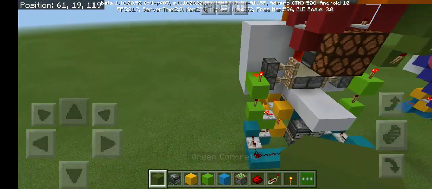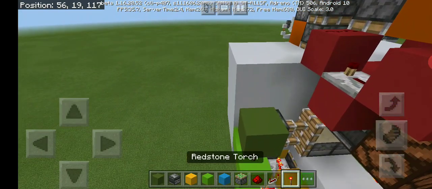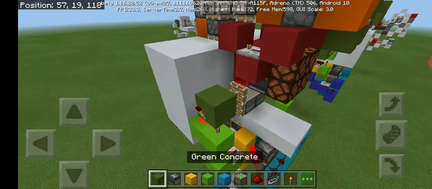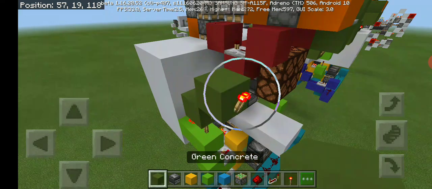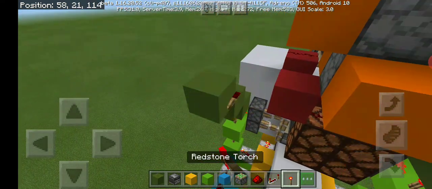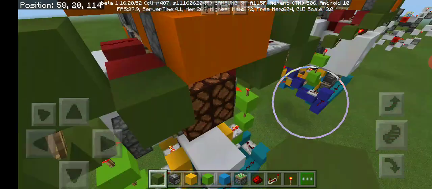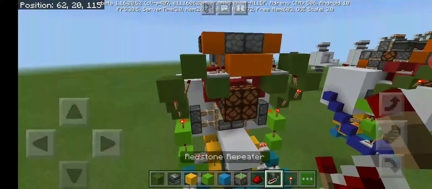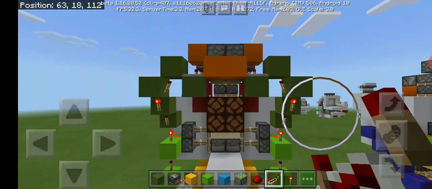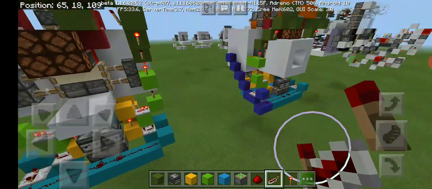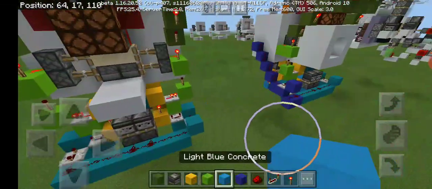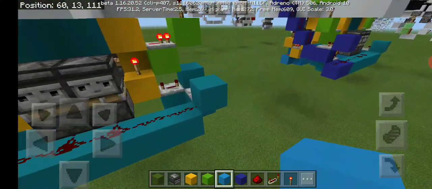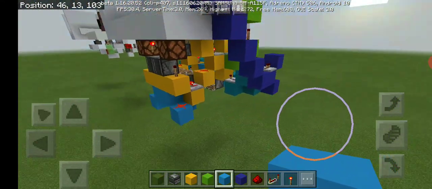Do the same thing on the opposite side. So block, torch, oh man, block, torch, block, torch, block, torch, this, and this, and now you are done with the green section. Now it is only the light blue and the blue section. We are almost done. Now let's see, when did I take the info?